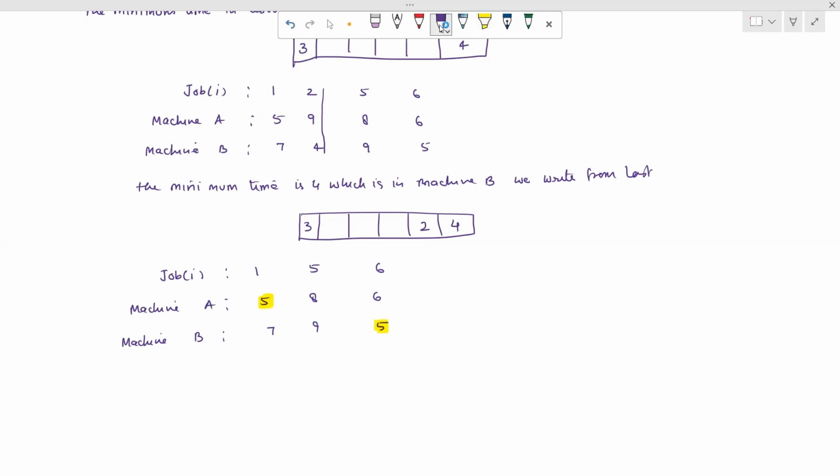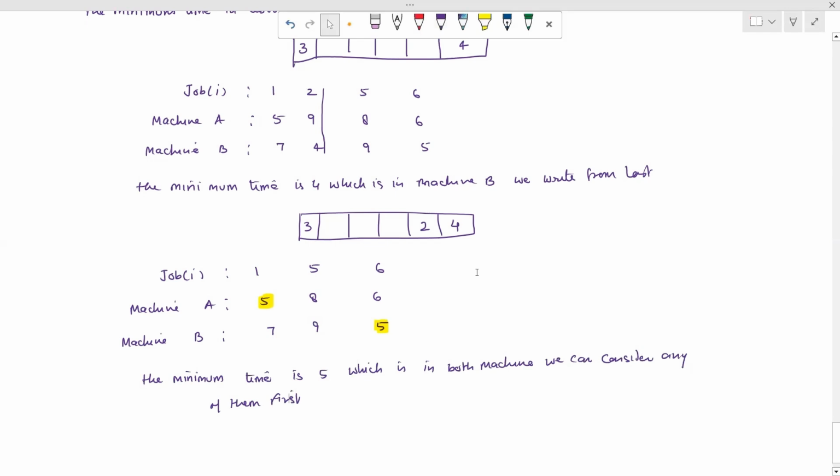So we can take any one of them. So we can write the minimum time is 5, which is in both machines. So we mention here both machines. So we can consider any of them first, किसी को भी हम पहले कंसीडर कर सकते हैं, उस पर कोई इफेक्ट नहीं जाएगा.